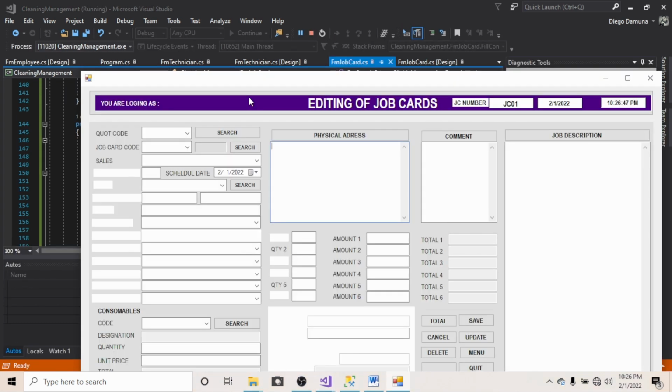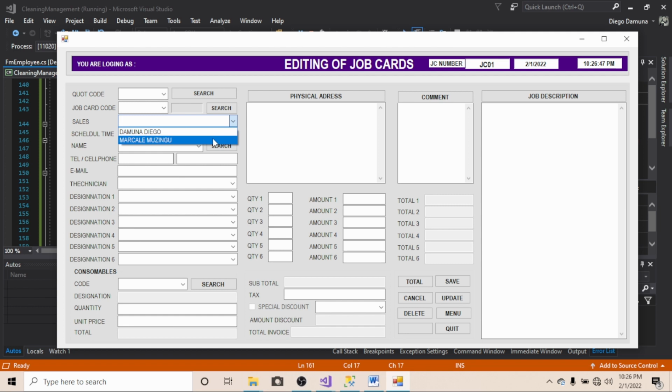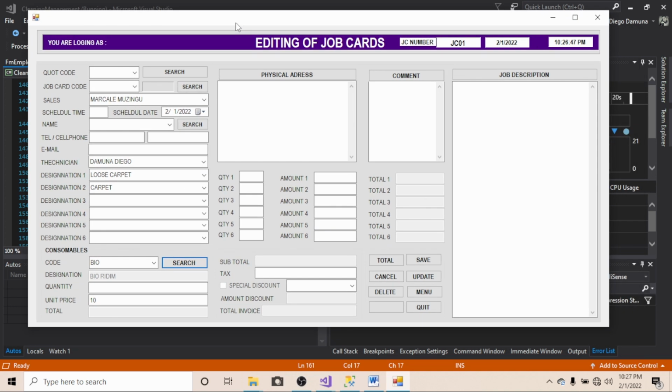Then I select sales technician, the designation, and consumables, for instance. I check there, and it gives us the details, bio. All right, so we are getting there. We are definitely getting there.